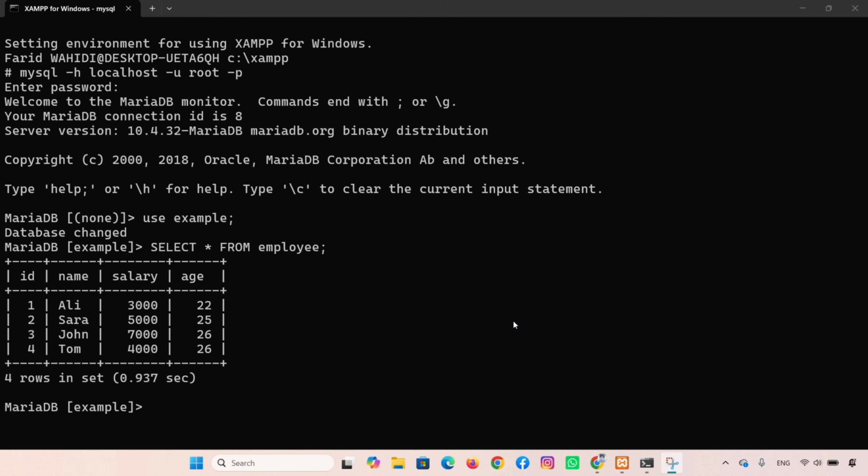What are aggregate functions? Aggregate functions are special SQL functions that perform a calculation on multiple rows and return a single value. For example, if a table has 100 employees, an aggregate function can calculate total salary, average salary, highest salary, lowest salary, and number of employees. Instead of returning many rows, it returns one result to us.